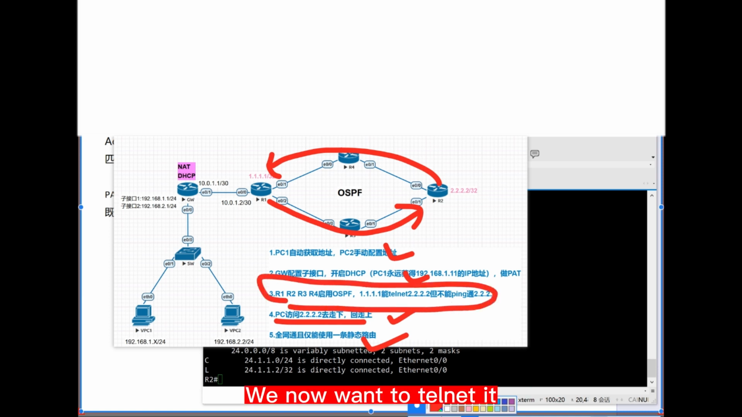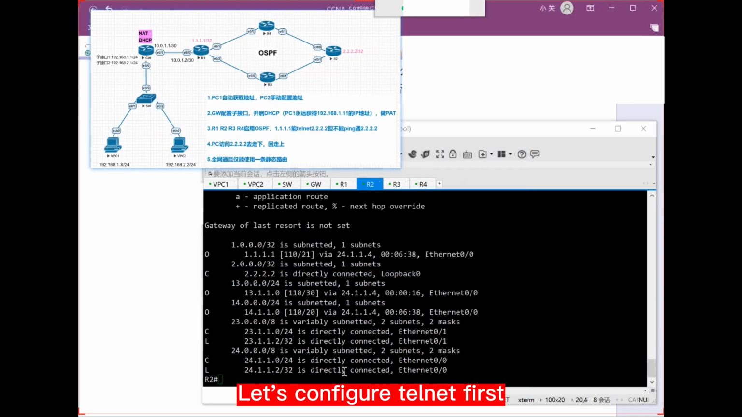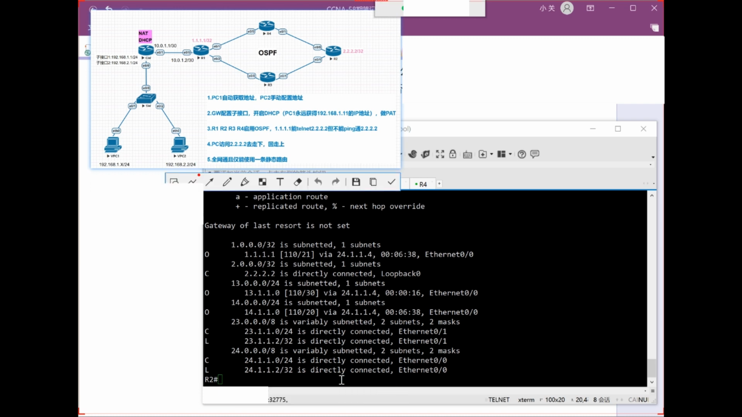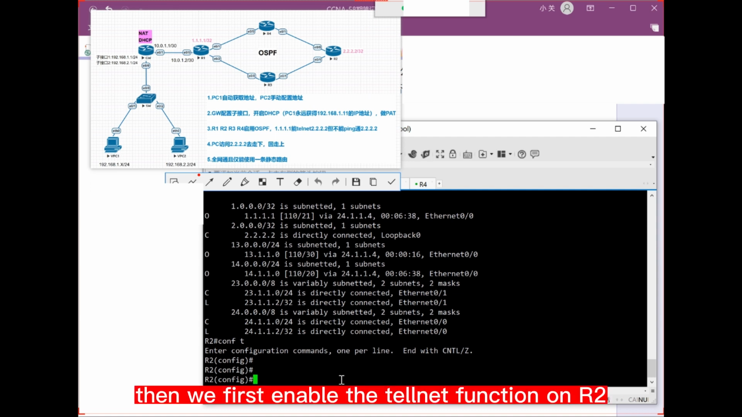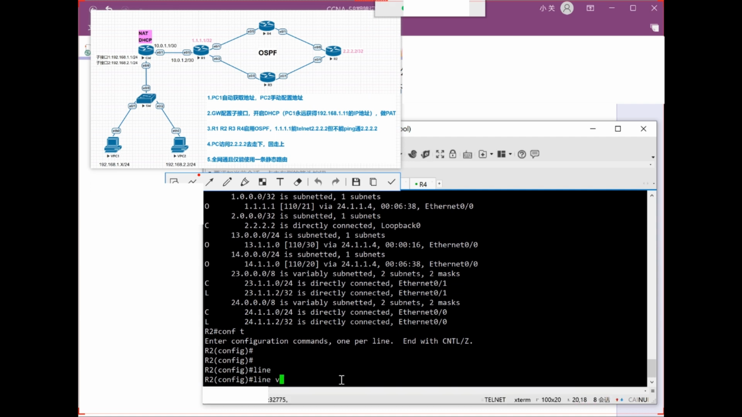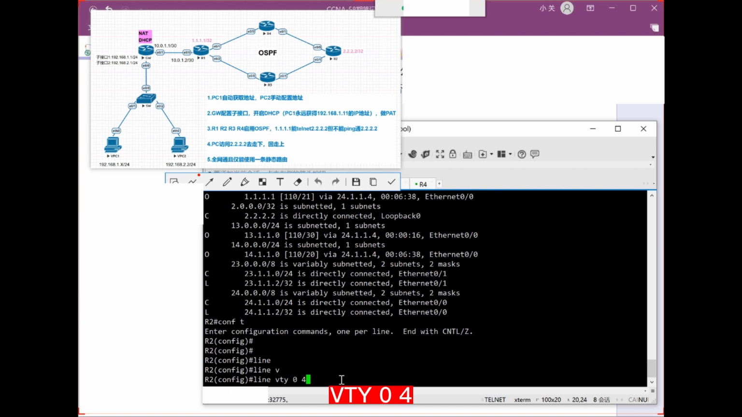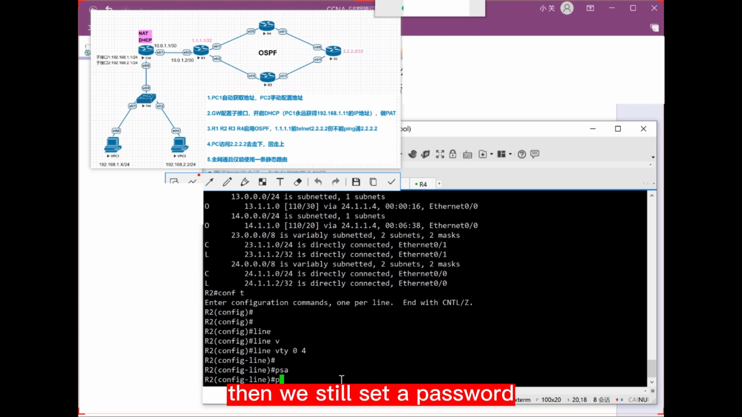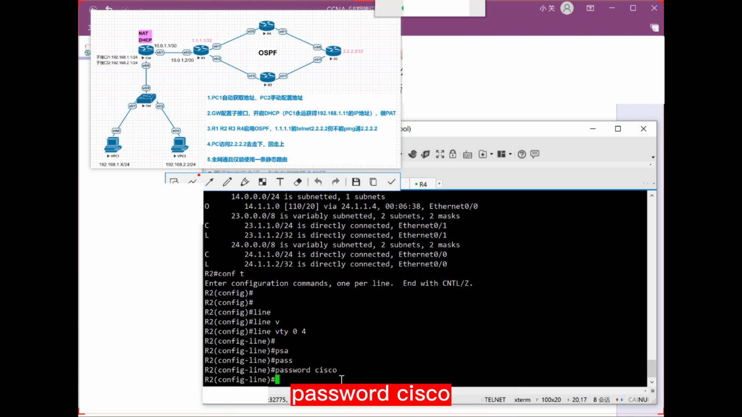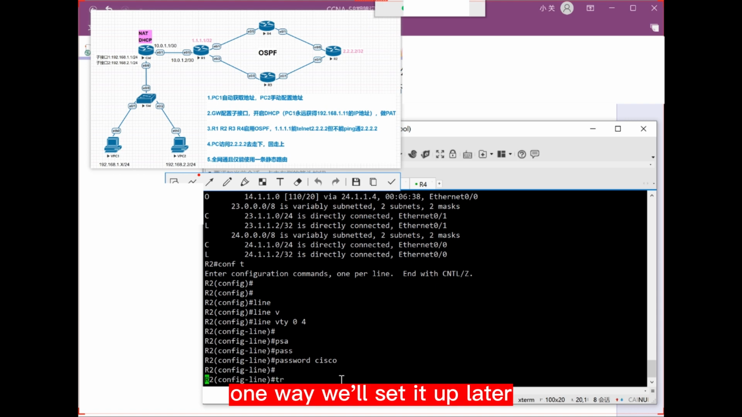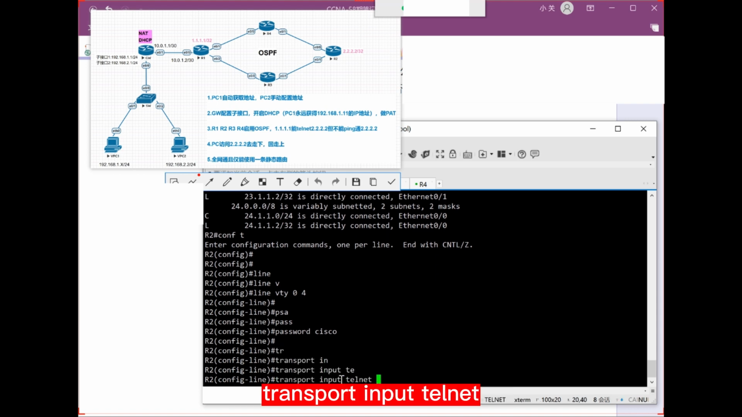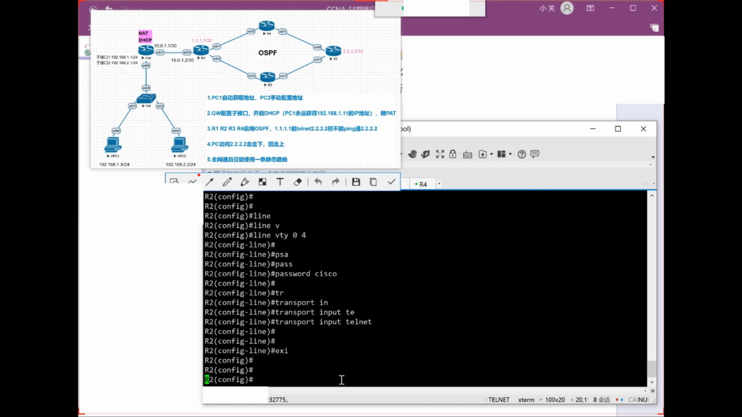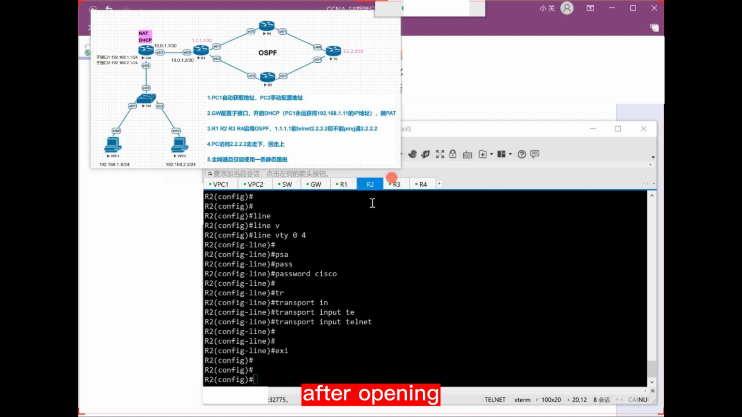We now want to telnet. Let's configure telnet first. That is, I can telnet to this 2.2 from this 1.1. First we enable the telnet function on R2. Set the user line vty 0 4, so up to 5 users can log in. Then we set a password, password cisco, and login, which we'll set up later. Transport input telnet. OK, set up.